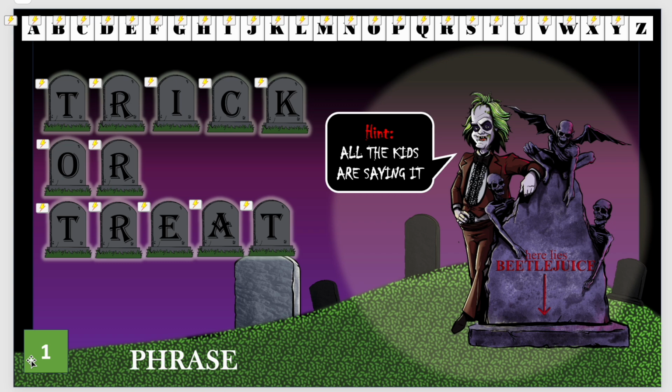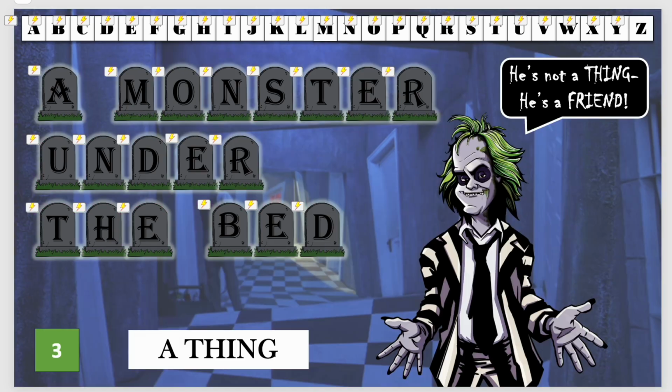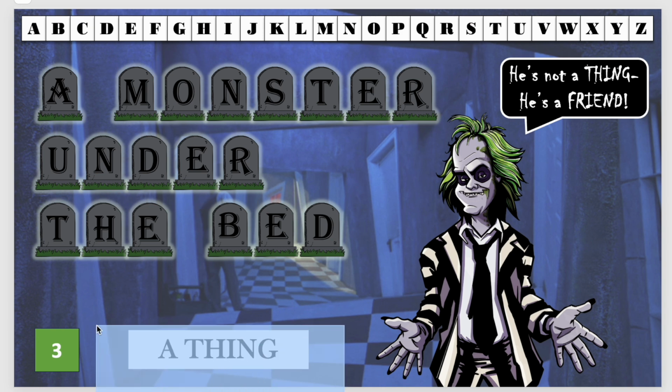Now, what's also really fun about this game is that each puzzle has some sort of a clue. And again, in this case, it's a phrase, but I've also got Beetlejuice offering little hints here and there too. All the kids are saying it for trick or treat. Under this puzzle, the monster under the bed is the answer, but he's not a thing, he's a friend because the subject of the puzzle is a thing.